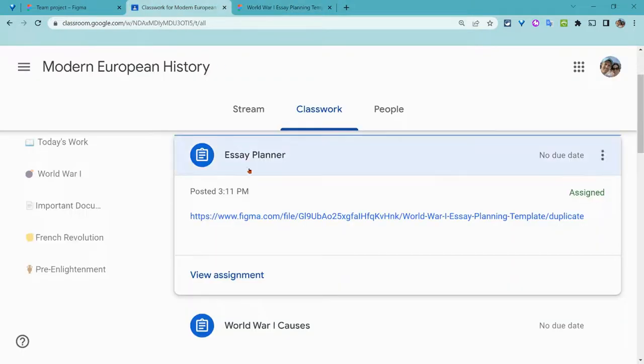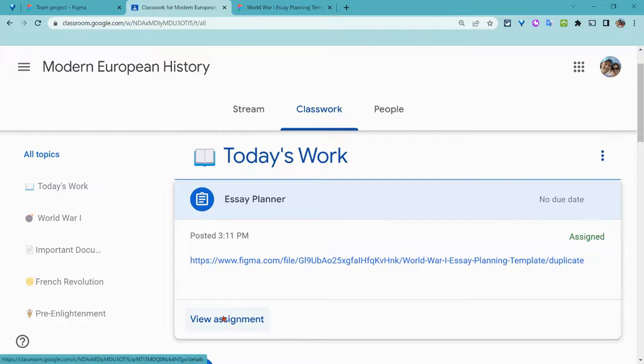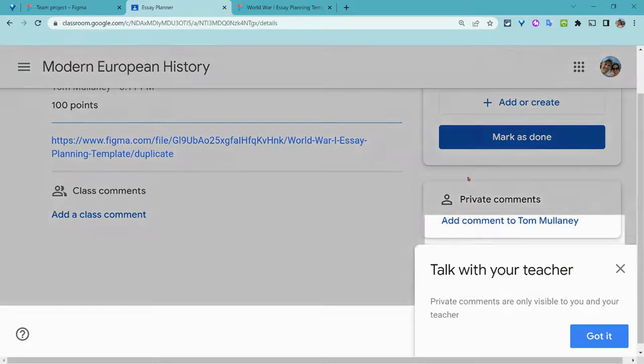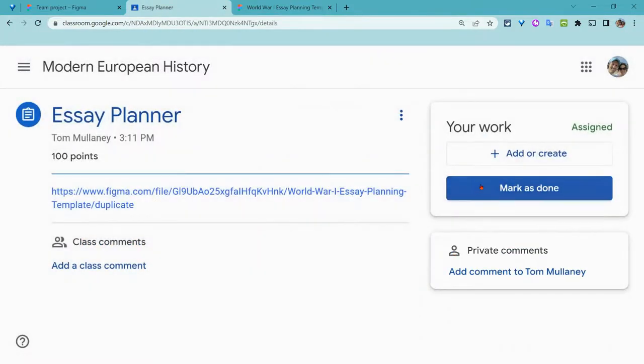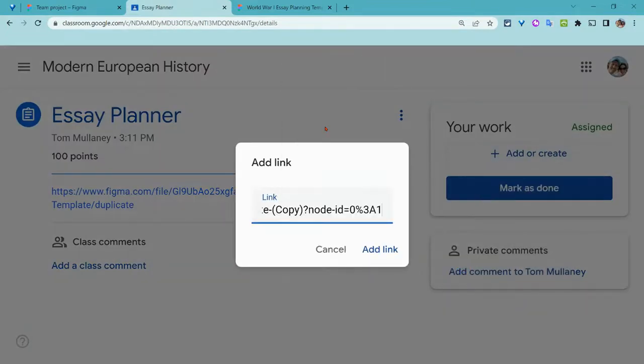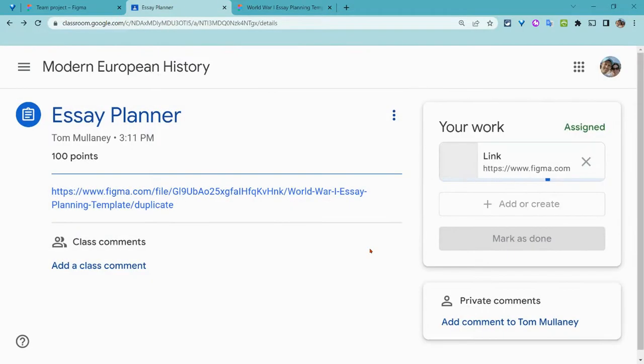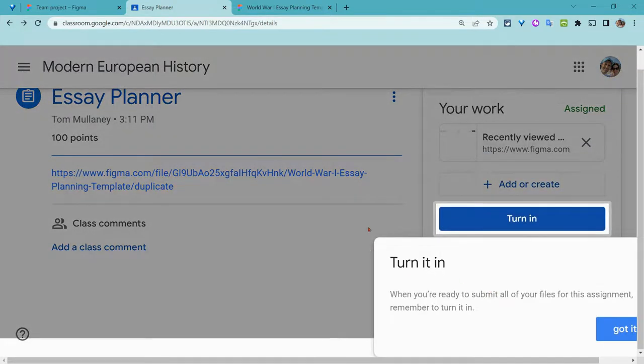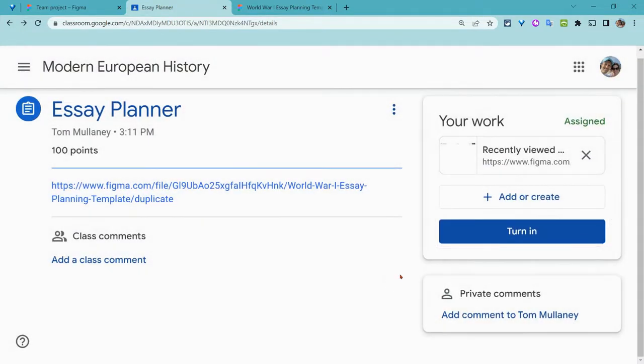I go to my assignment in my LMS or classroom. And I then click add or create link. I paste it. I click add link. Now I should do this when I've completed the template, but just for demonstration purposes. And when it's ready, I can click turn in.